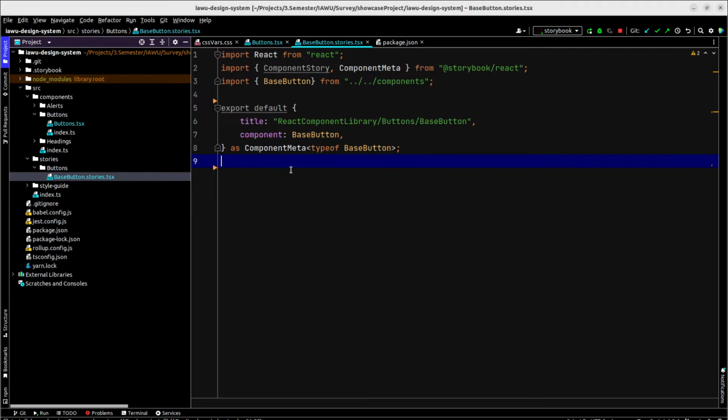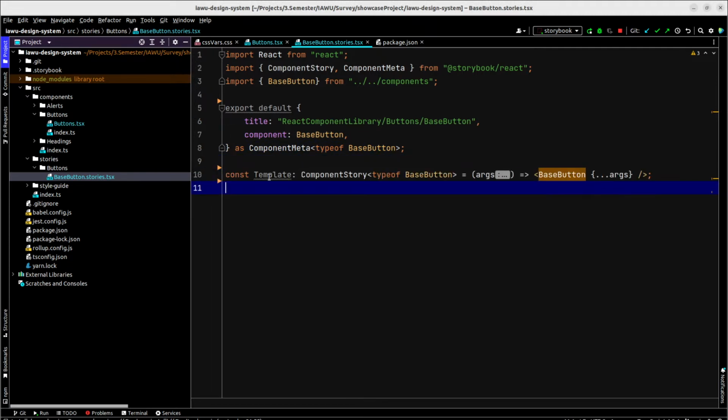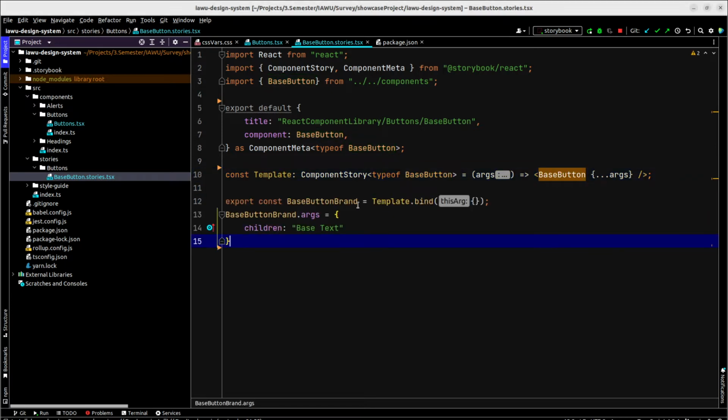The next thing is we have to specify a template. I mean, there are other ways, but this is a good way to do it because you can reuse this template and make multiple stories out of it. We will see how this works later on. This template renders the base button, and now the only thing left is to create a story out of this template, and we will call this base button brand.